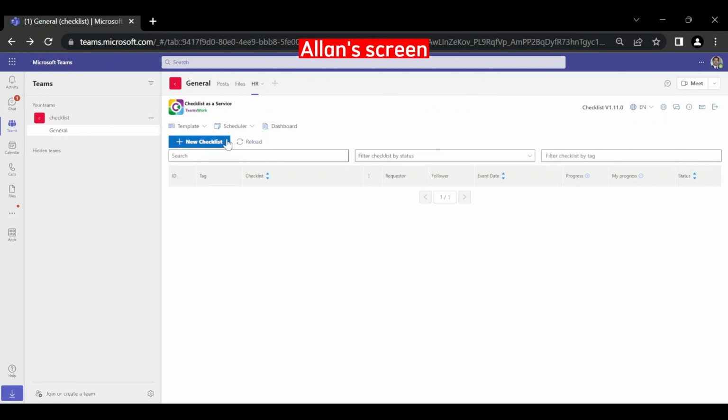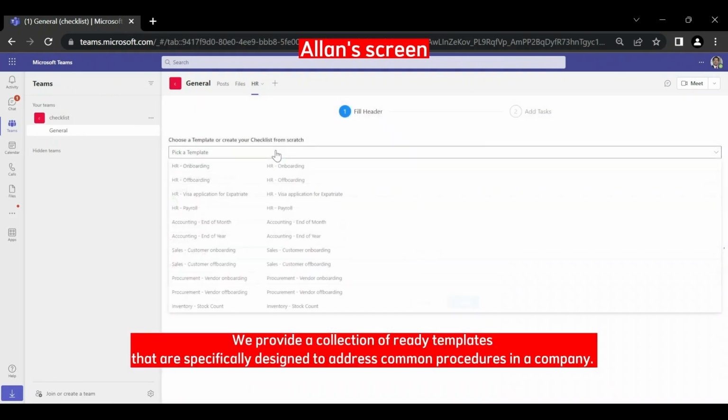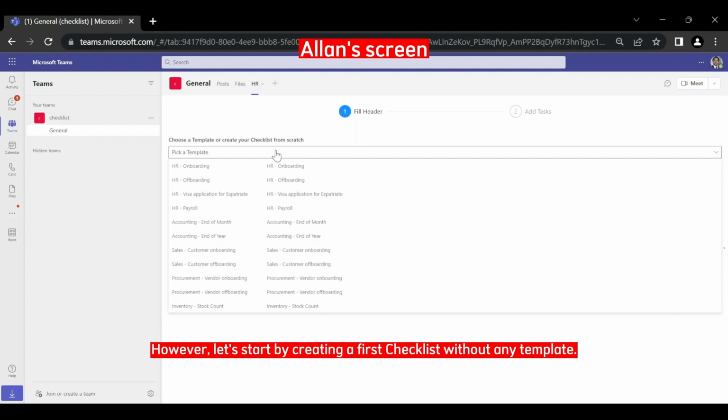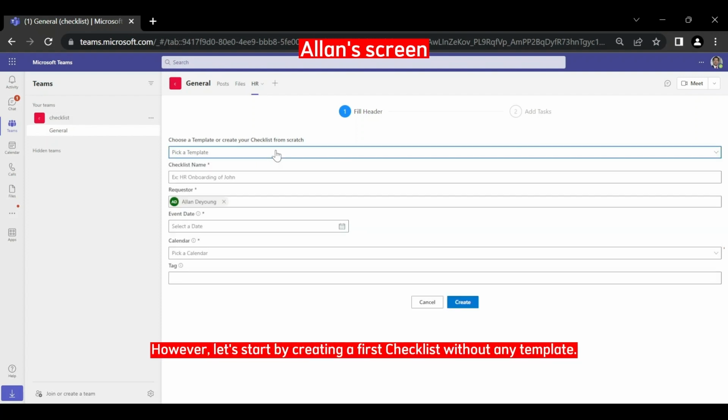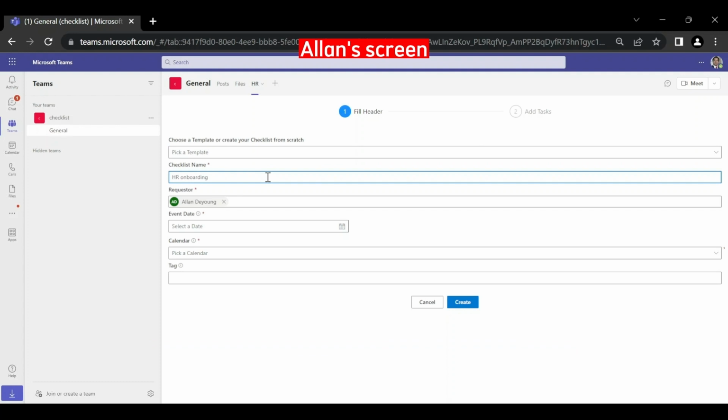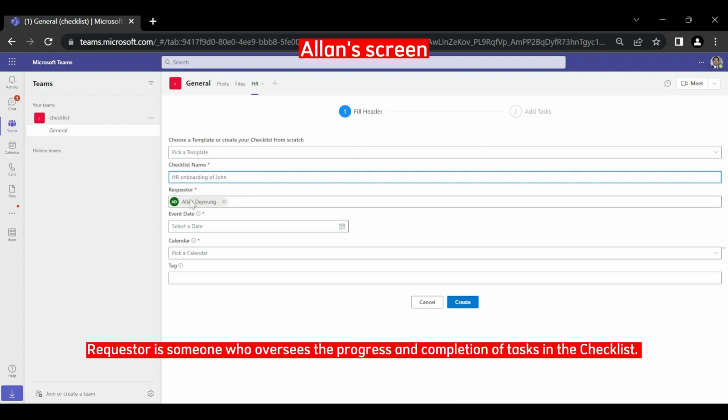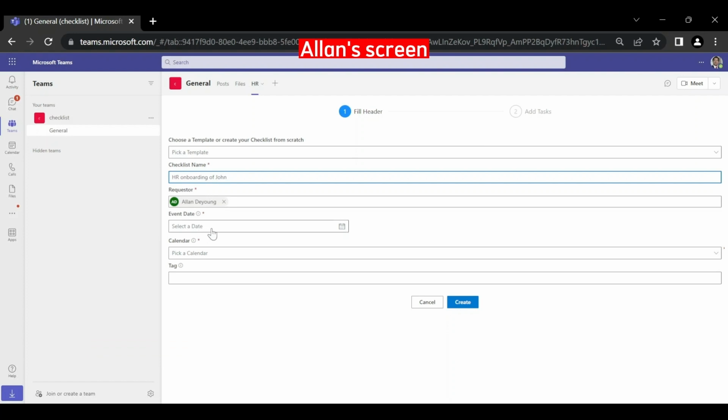Click New Checklist. We provide a collection of ready templates that are specifically designed to address common procedures in a company. However, let's start by creating a first checklist without any template. Requester is someone who oversees the progress and completion of tasks in the checklist. By default, it is the current user, who is Alan in our case.